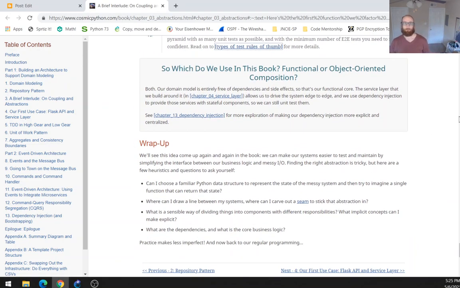So which do we use in this book? Functional or object-oriented composition? Both. Our domain model is entirely free of dependencies and side effects, so that's our functional core. The service layer that we build around it in Chapter 4, service layer, allows us to drive the system edge to edge, and we use dependency injection to provide those services with stateful components so we can still unit test them. See Chapter 13, Dependency Injection, for more exploration of making our dependency injection more explicit and centralized.